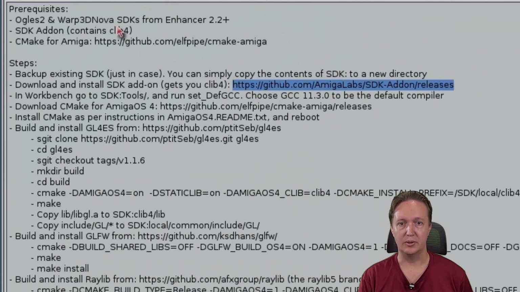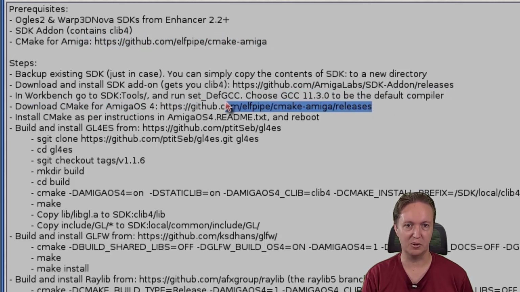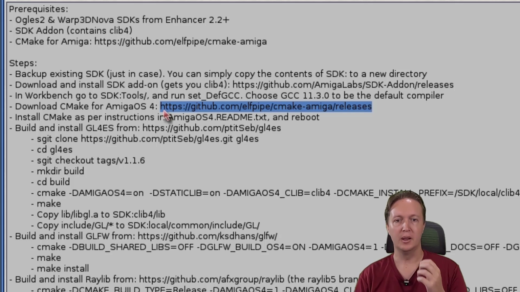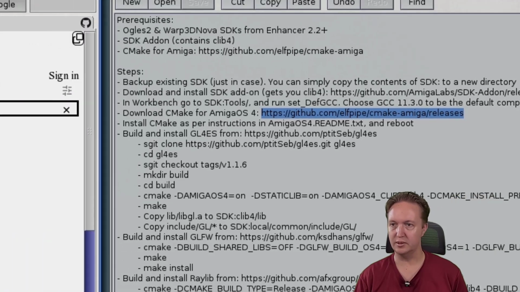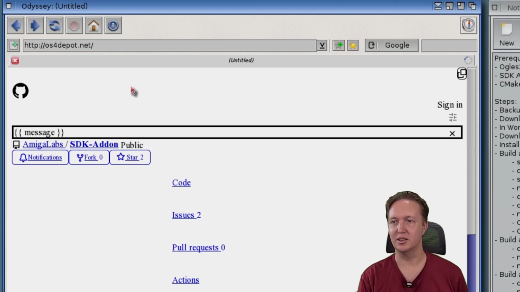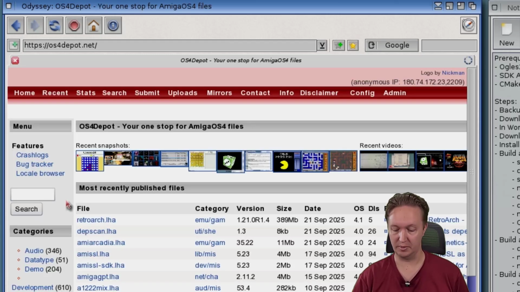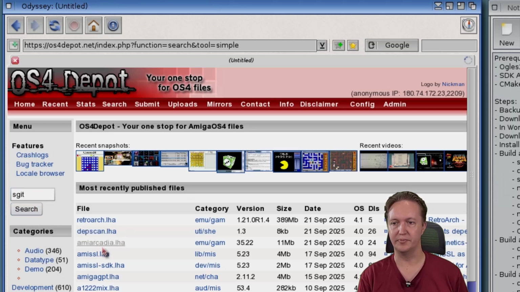After that, you will need to get CMake, the CMake port for Amiga. That one is also on GitHub, so you will also need to fetch it from this URL on another machine. And then, I didn't write this in these instructions, but I think it's a good idea to get simple git. Fortunately, that one is on OS4 Depot, so you can get it using Odyssey directly on your Amiga. Just type in sgit on OS4 Depot and you will be able to download and install it. See, there it is.